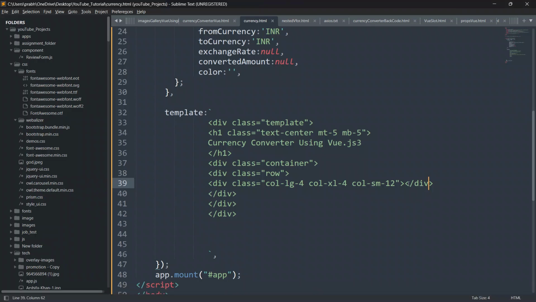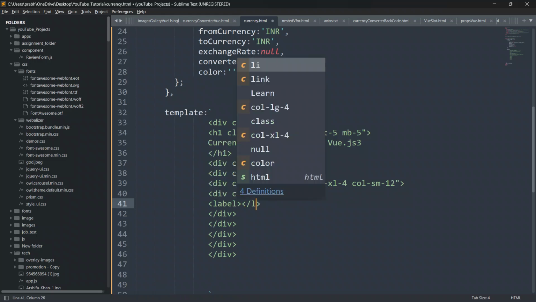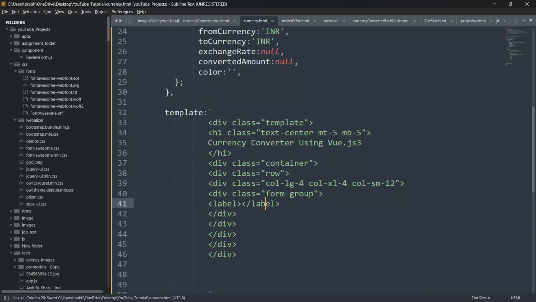Okay, so just open this div, and inside this div I'm going to create another div. So I'll say here div, give the class as form-group. So form-group, and just close this div, and inside this div I'm gonna create the label element. So I will give the label and close this label. Okay, so just give the text also.